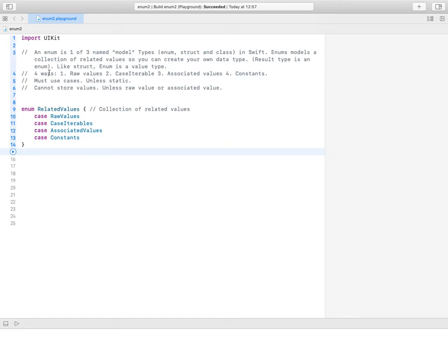Enums have 4 use areas. In this video, I'll just talk about raw values and CaseIterable, saving associated values and constants for other videos. An enum is one of 3 named model types, the others being struct and class. It helps us create our own data type, similar to Result, which is also an enum. An enum is also a value type.